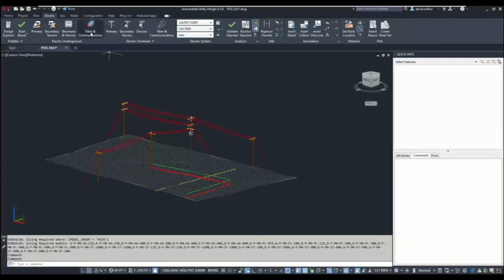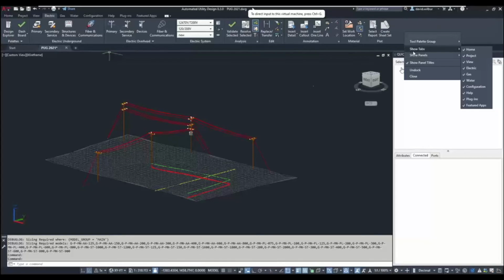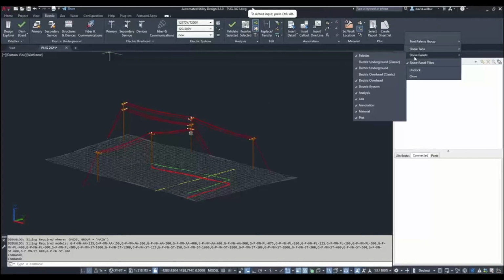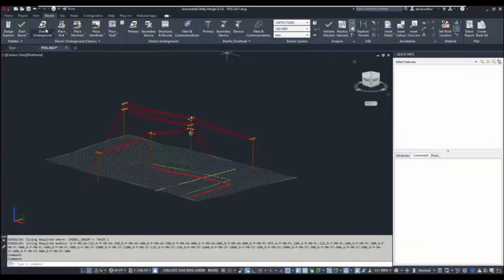On the ribbon, you can see this is a variation of the out-of-the-box configuration that's been set up to provide a ribbon layout a bit like the prior out-of-the-box. The new ribbon for the product still includes panels, so I'm going to right-click and go over here to show panels. They're provided as a classic panel, so I can still select electric underground, and this is the prior panel that is completely based on AutoCAD CUI layout.